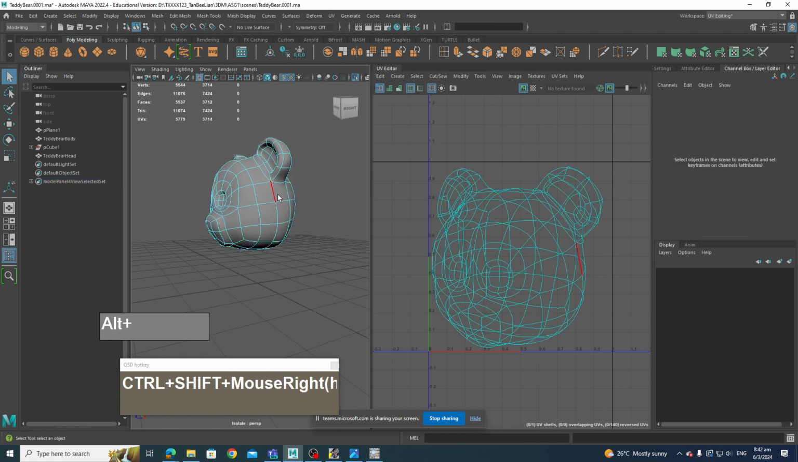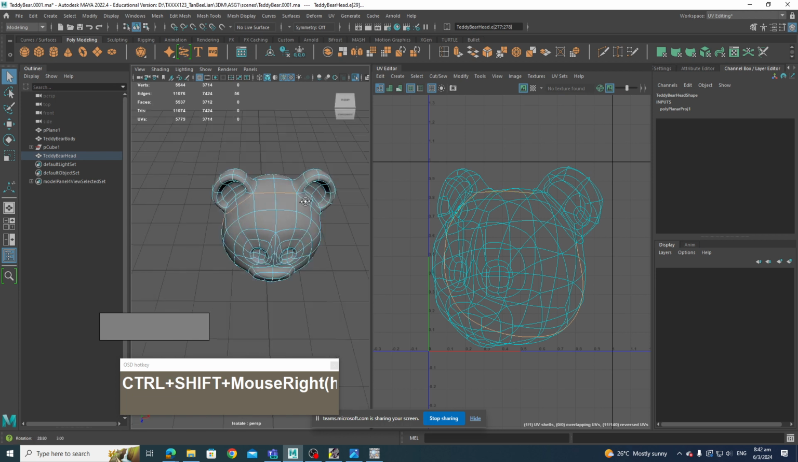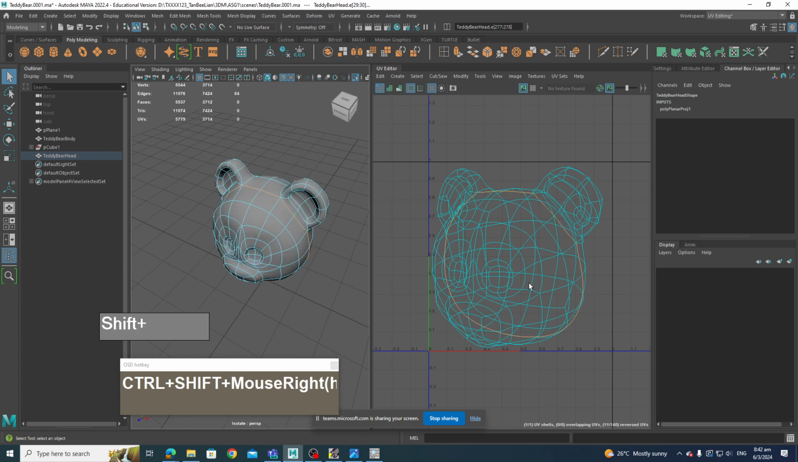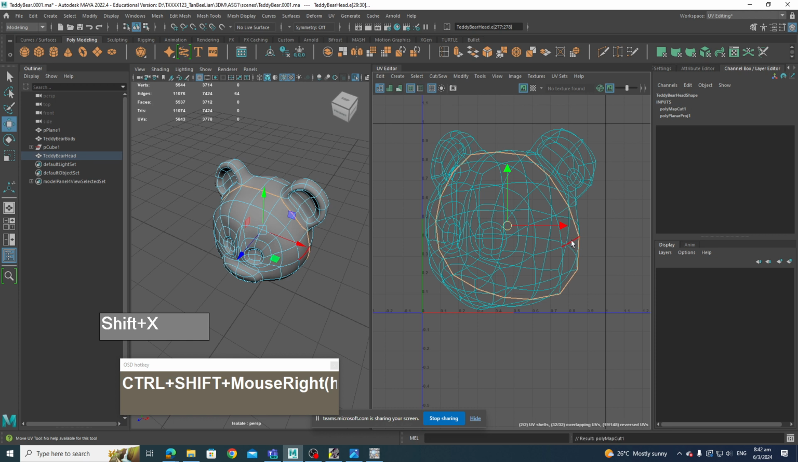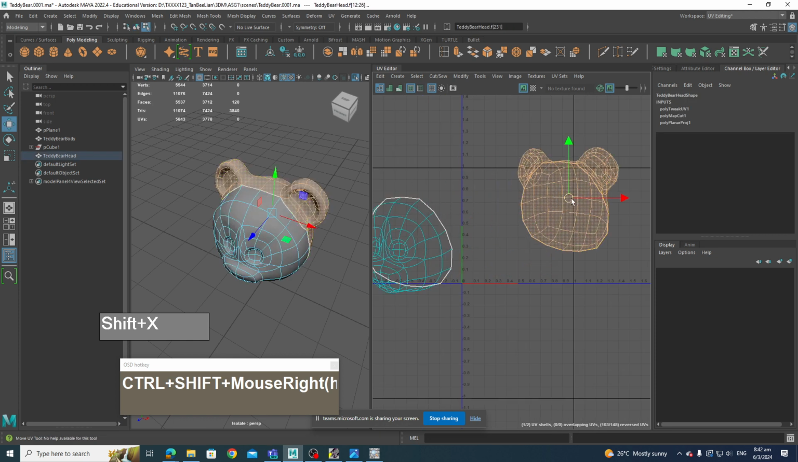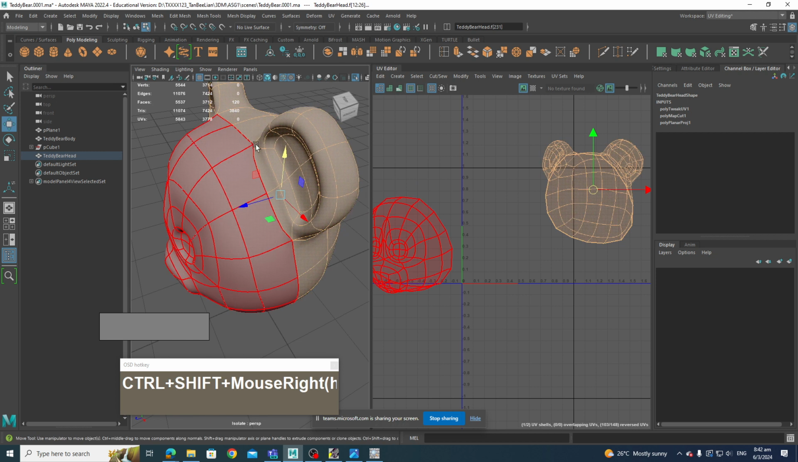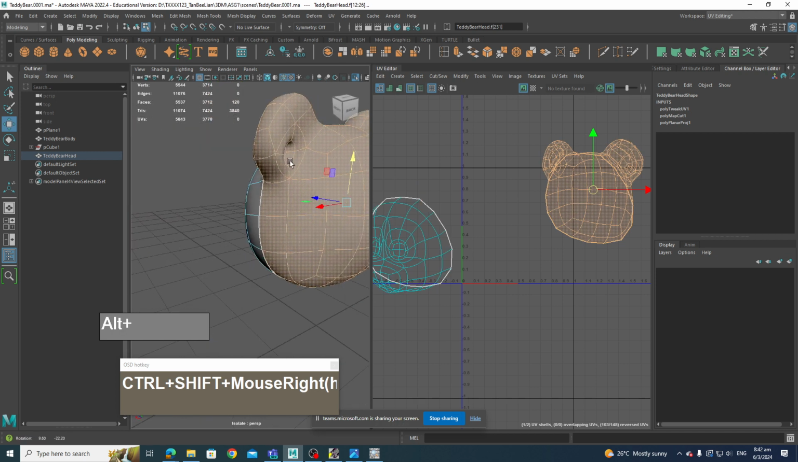So I'm going to double click to select this loop, and then manually select the remaining loops all the way here like that, then press Shift X to cut, and I effectively split this into two shells, the front and the back. Then for the back shell here, I think I want to separate the ears to UV layout.